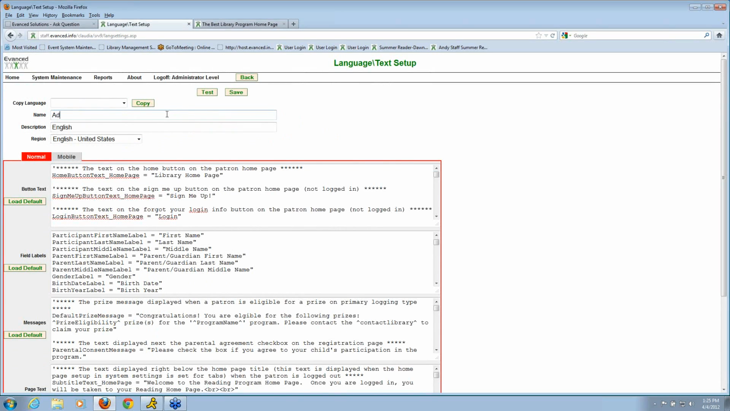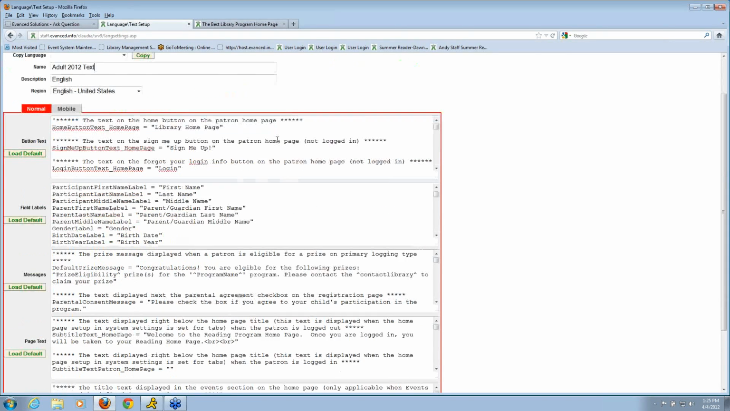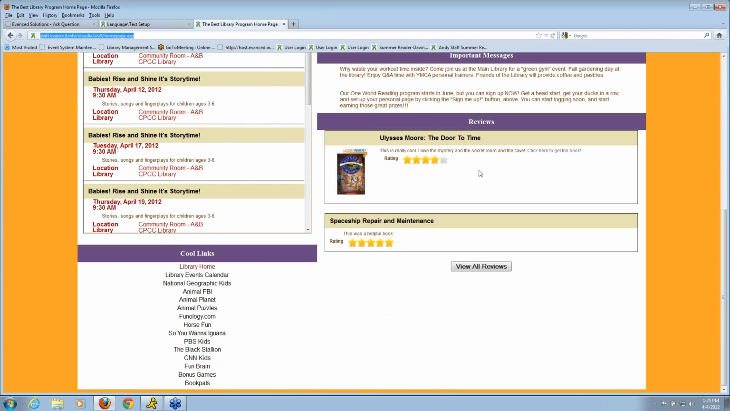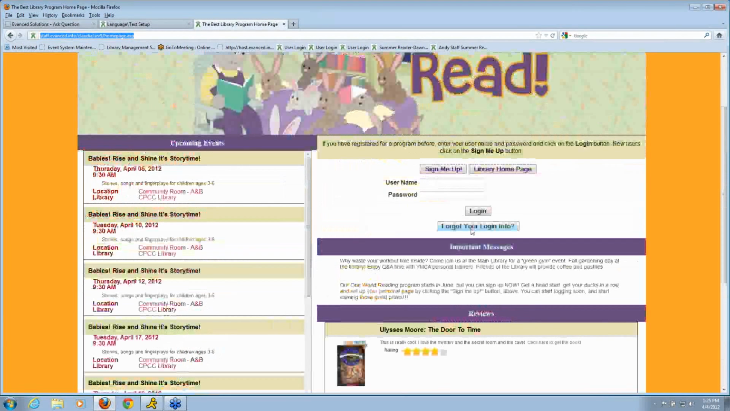Now, if I wanted to, I could call this Adult 2012 Text. Okay? And it's just some kind of name that helps me remember what it is. Then I can go through and change this. For example, I can change the language that appears on these buttons. Say I don't like the language "forgot your login info," and I wanted to make that button say Red Banana Firecracker. I don't know why I'd want it to say that, but I can.